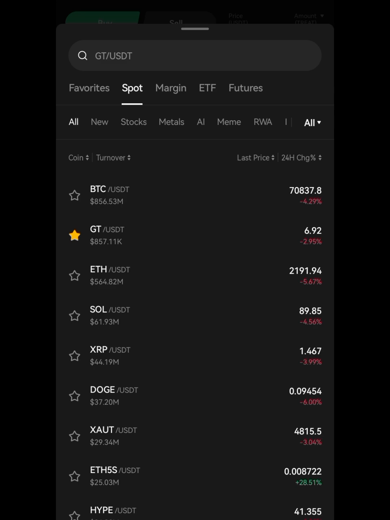Now there are various ways we can find triangular arbitrage, right? You can find it either manually or use a tool. Now this tool is what I'll be showing you in this video, and as well showing you the manual way. So whichever works for you, you can use that, right? Now first of all, let's talk about how to manually find it yourself.